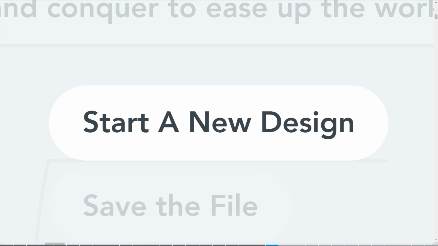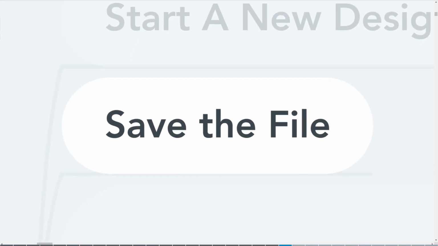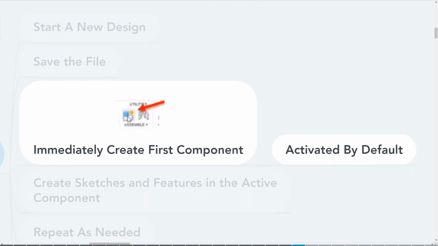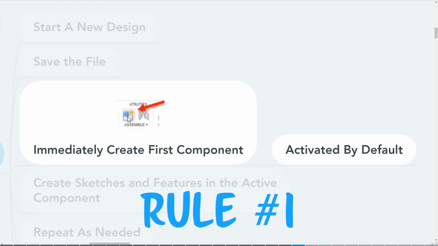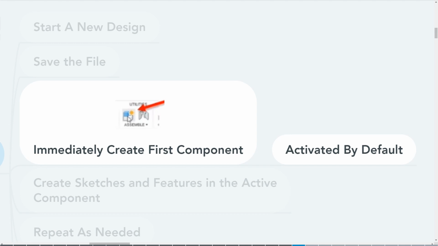You want to start a brand new design, save your file, and then immediately create your first component. And this will be activated by default. And this, of course, is following rule number 1, if you're familiar with some of the other Fusion 360 experts and teachings, coaching out there.